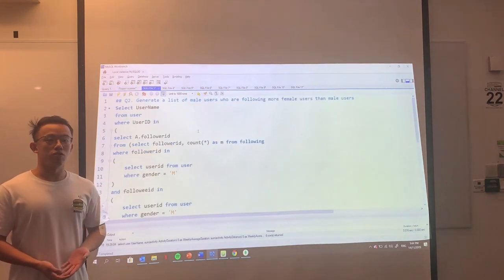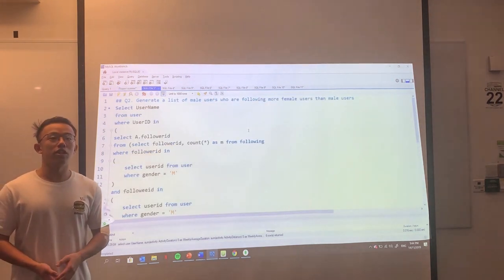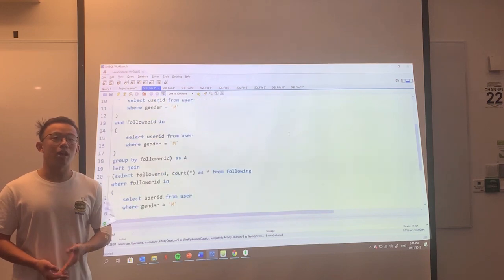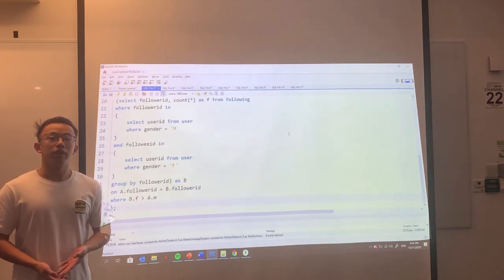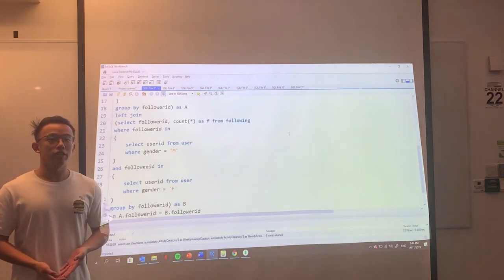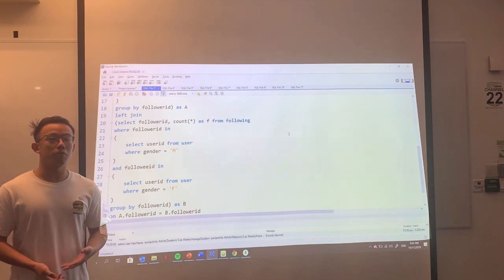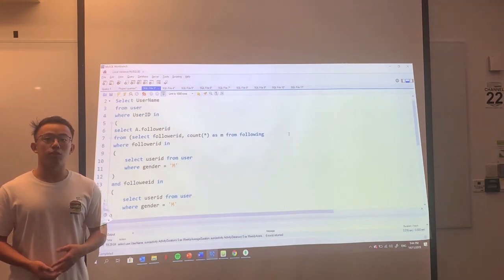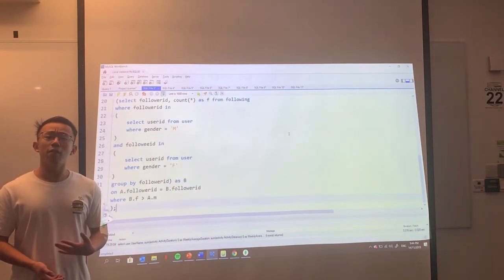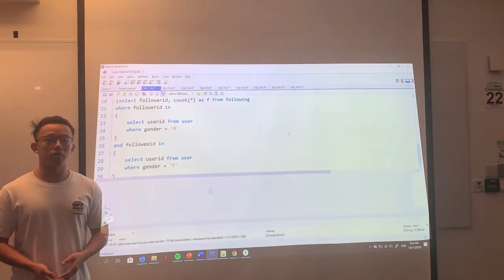Next, we look into question 2. In the first nested selection, it generates a temporary table that counts how many males a male user is following. Similarly, in the second nested selection, it generates a temporary table that counts how many females a male user is following. Lastly, the two tables join based on their user IDs, and the result is filtered by the condition that the number of females is more than the number of males.